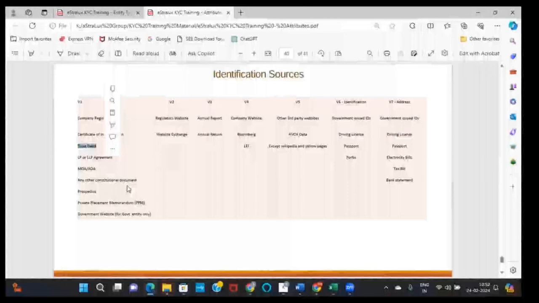So that's how it is important to remember what documents are required for which entity type. If you're doing KYC for private limited company, you will not get this LP or LLP agreement. But if you are doing KYC for a limited partnership, you will get this document because in entity type, we have seen this is the main document for limited partnerships.